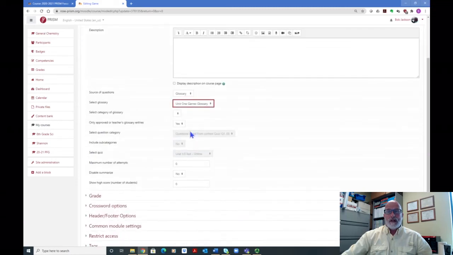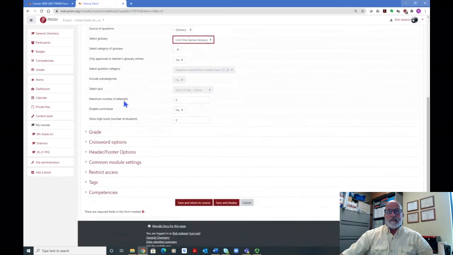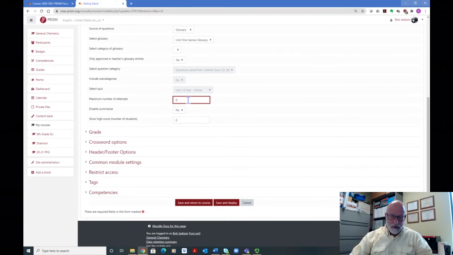Now you'll see that these settings are for if I chose question or quiz, so I'm not going to select anything down through here since I selected glossary. Now, maximum number of attempts: you can set here how many attempts your students can have at this if you're going to give them a grade. So you could give them one attempt, or you could give them multiple attempts.